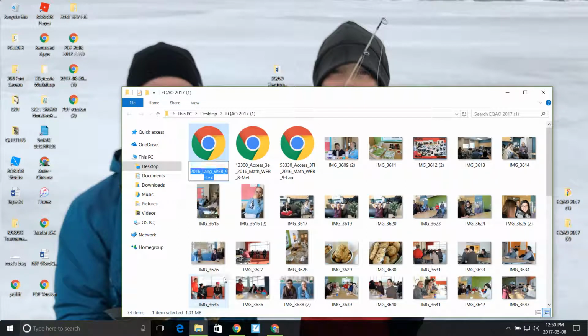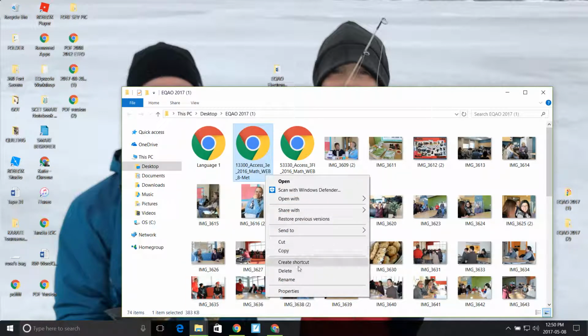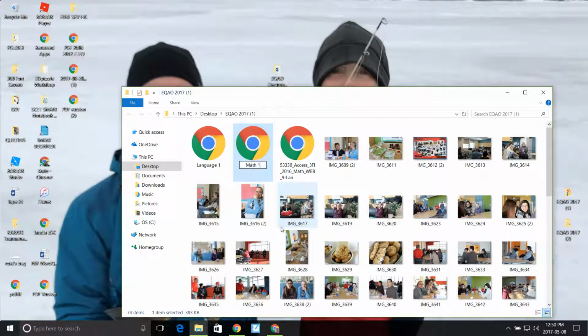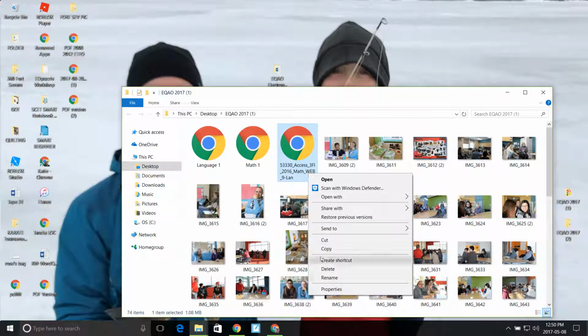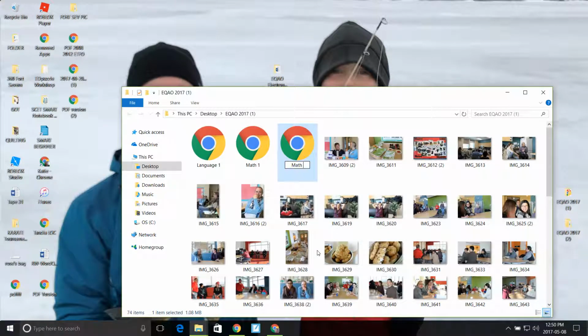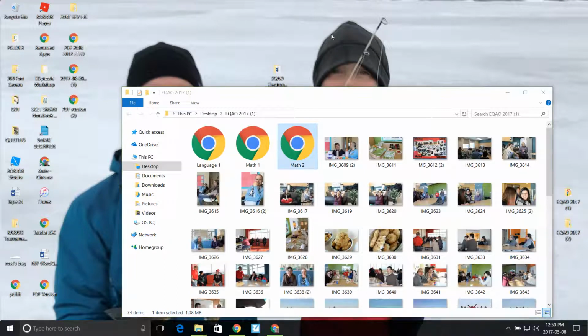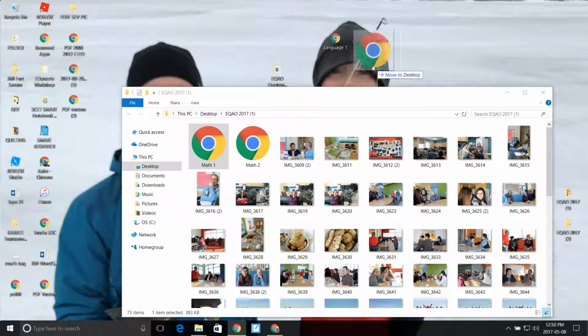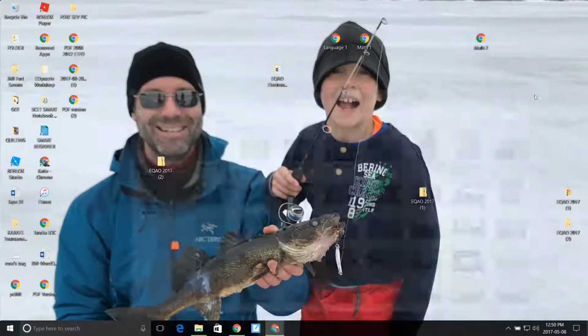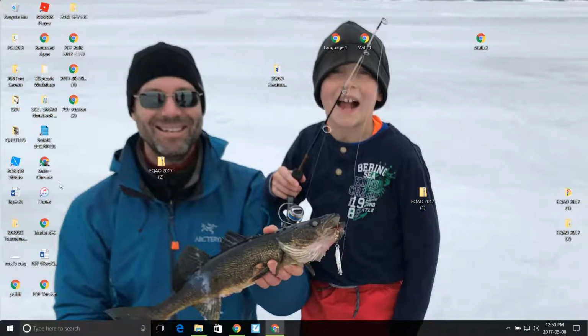I'm going to call it language 1, math 1, math 2. Okay, so they're on my desktop. I'll make sure they are. I'll just drag them over. Okay, so I got language 1, math 1, and math 2. There they are. Okay, so for the sake of today, we're just going to have a look at the language.